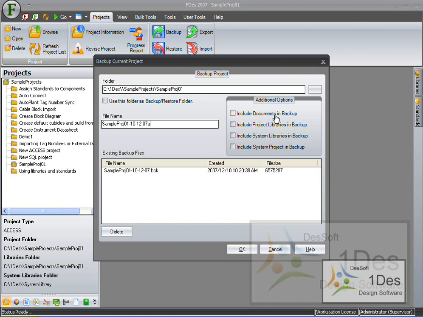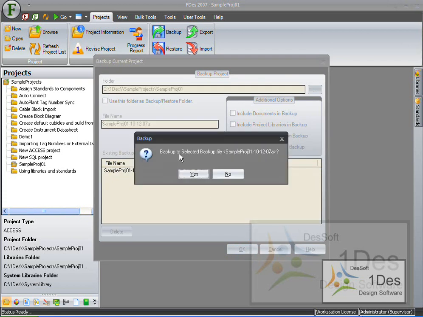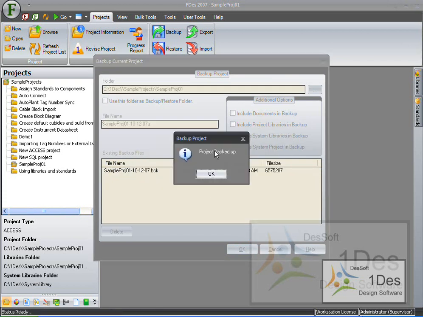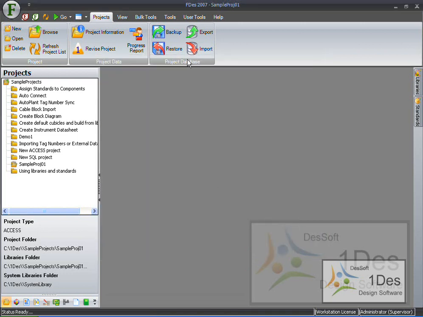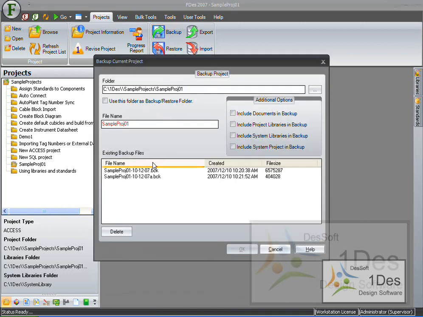So I'm going to say OK, I don't want to include anything in this one, and I can just click the OK button. I once again get the project backed up confirmation, and I can say OK. Just quickly want to show you that they are now both in my list of backups.